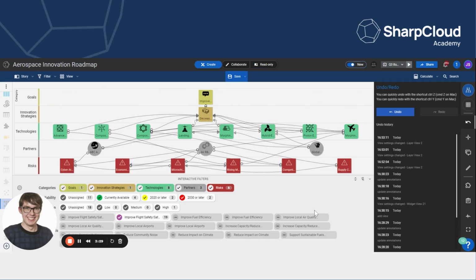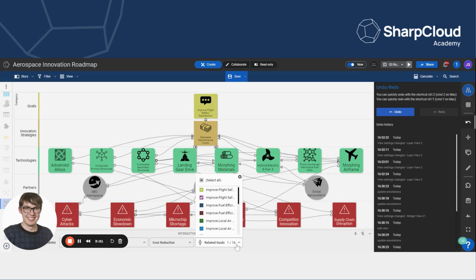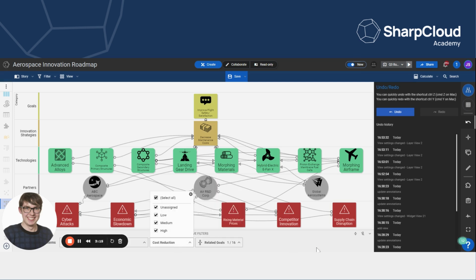You can see that I've got quite a lot of filters here, so I might want to condense my interactive filters. What that will mean is that they'll appear as these flip-up menus that let me select the particular things that I want to filter along.